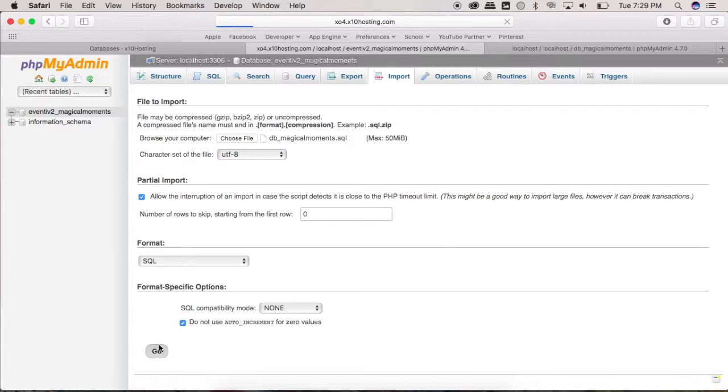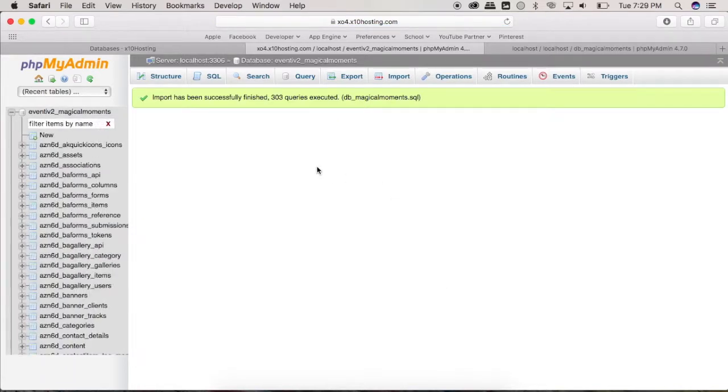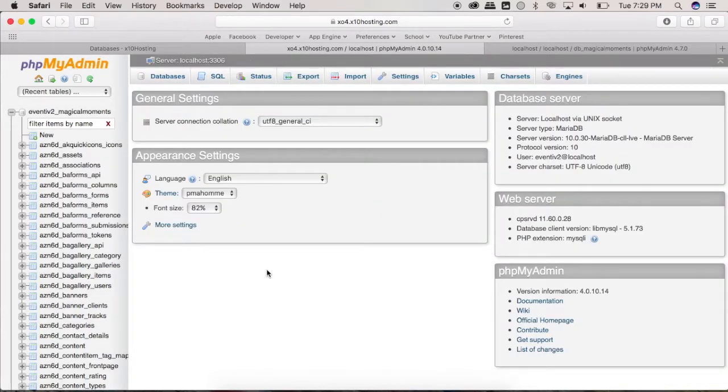You just need to wait for it to upload, especially if you have a big SQL file because you have lots of data. It's going to take a while. Okay, and there we go. It's now imported. Now that we imported that, you go back here, and now you can see here the username and the database name.